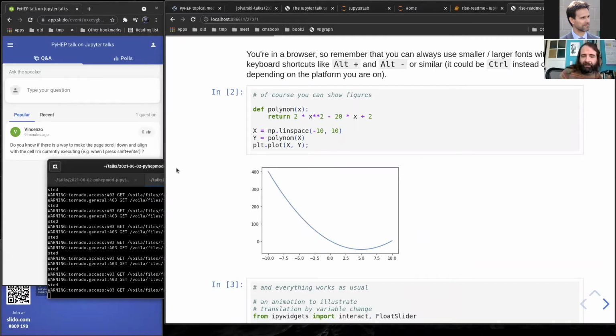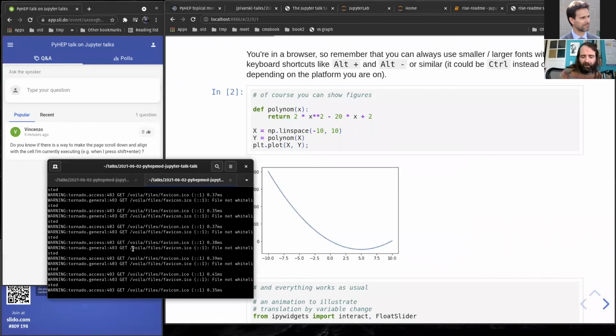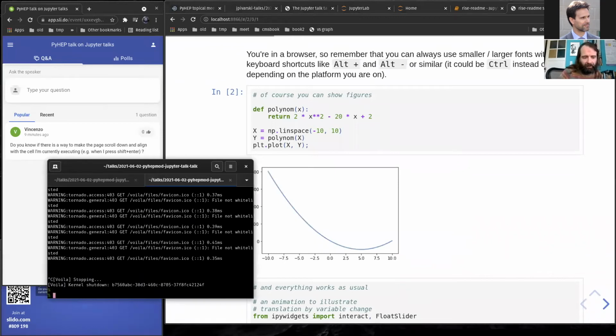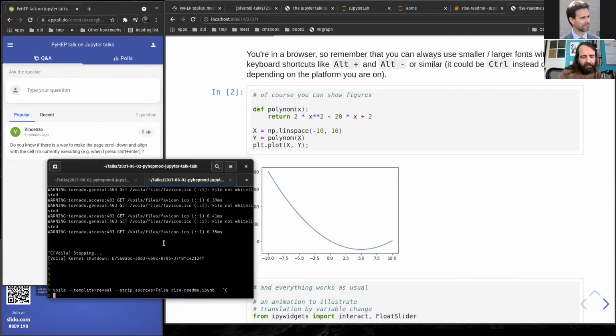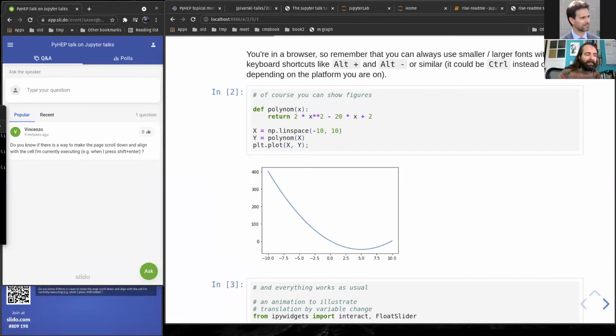And in fact, so here I'm going to stop the Voila. Even showing the input cells at all was a non-default option. So strip sources is false is not the normal thing that you would do. So really the idea of this is not quite what the idea of Rise is. Okay, so that's two technological solutions.